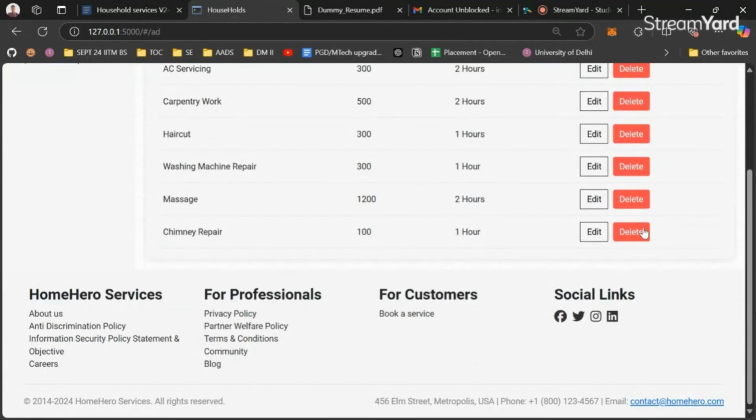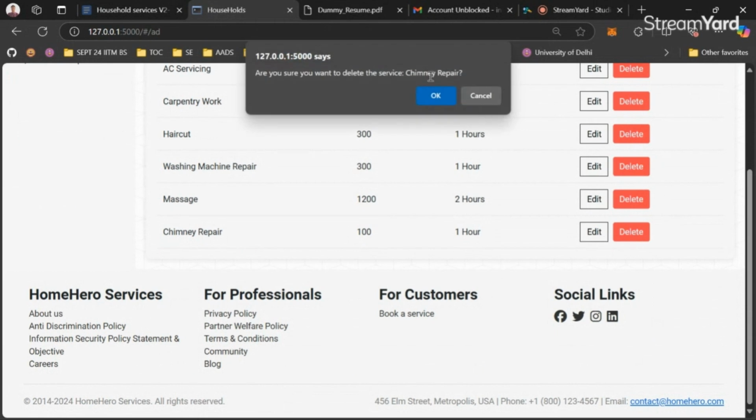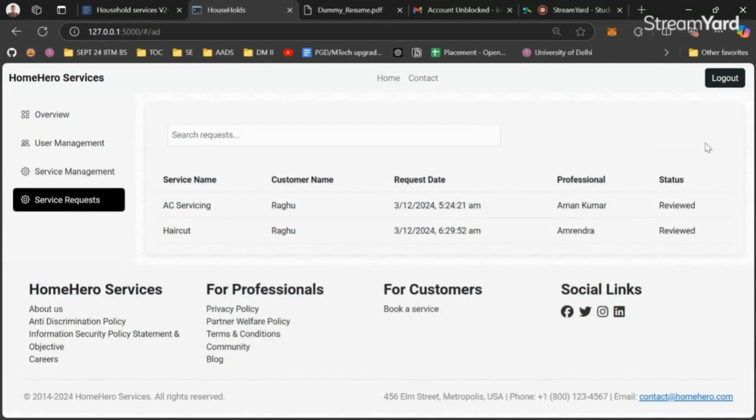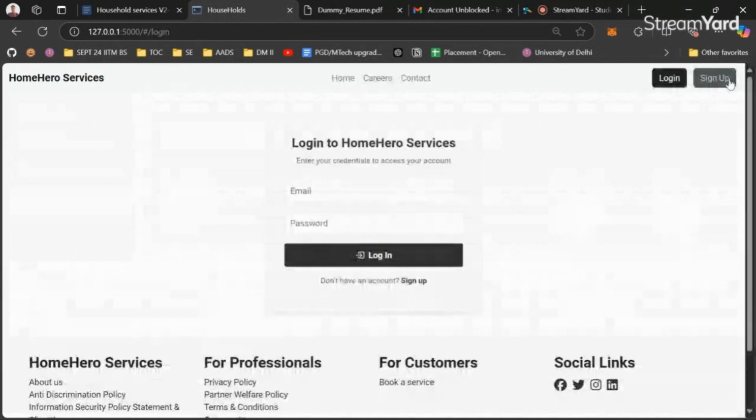We also have the option to delete a particular service. You can click on the delete button and this service has been deleted. Now we have the option of service requests, where the admin can see all the services which have been requested, and you can see the professional details, the customer who has requested the service, the date of request, and the status. Now he can click on the logout button to log out from the dashboard.